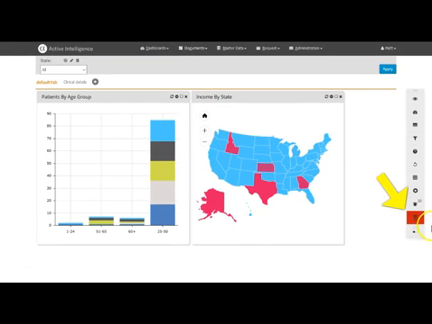Finally, to save dashboard, click on the Save button in the floating bar. Your newly saved dashboard is available immediately and can be accessed from Dashboard tab under Dashboard.